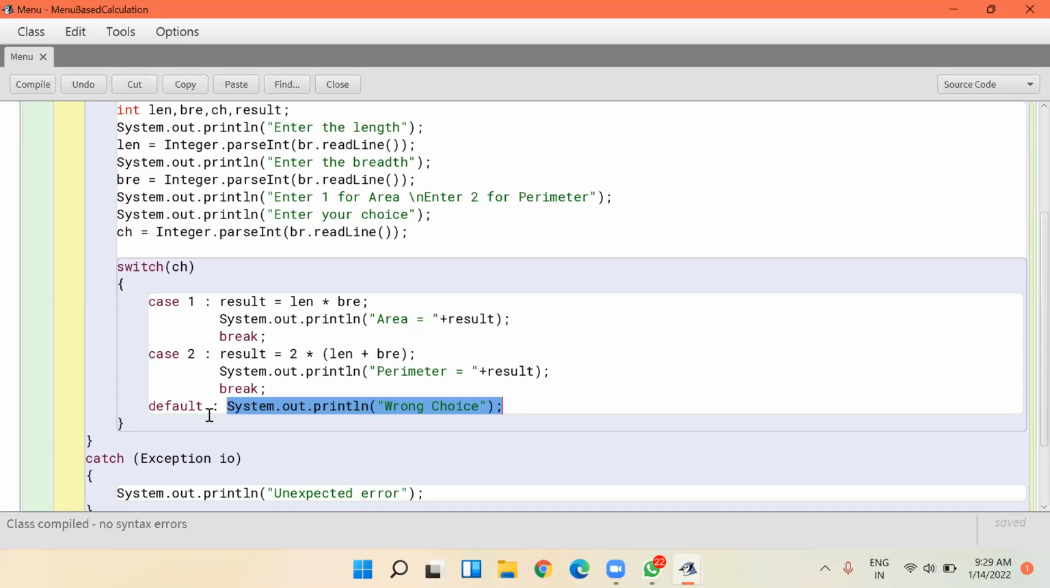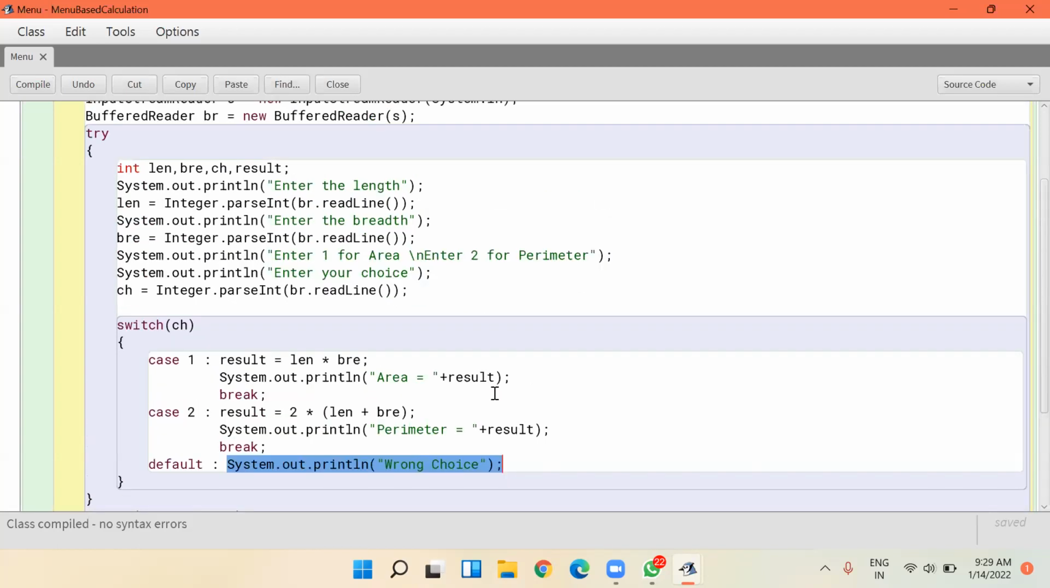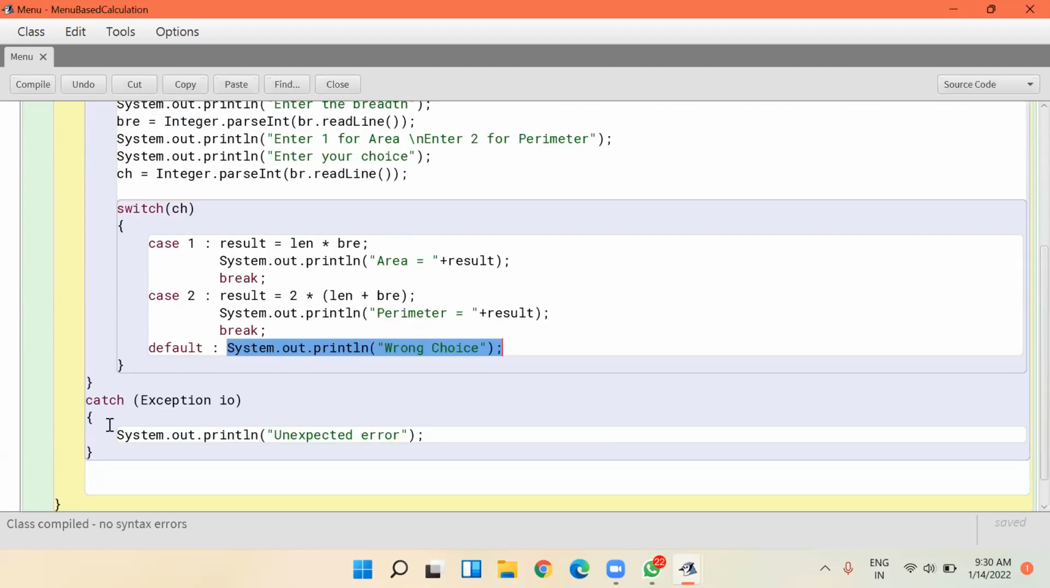Now the last one is default, because user can give any other choice other than 1 and 2. So in that case, this default statement will be executed. If any error comes during runtime of this program, this try block will send the program to this catch block, and inside the catch block, one message will be printed. That message is unexpected error. So that's all for this program.